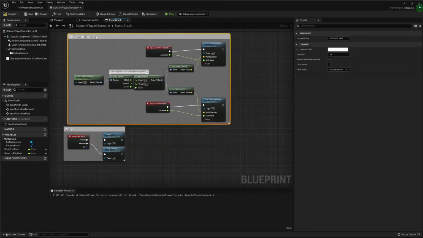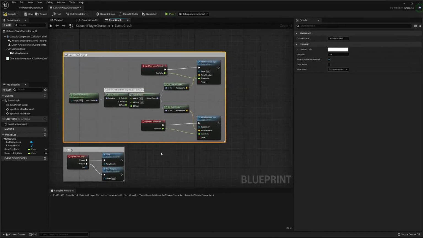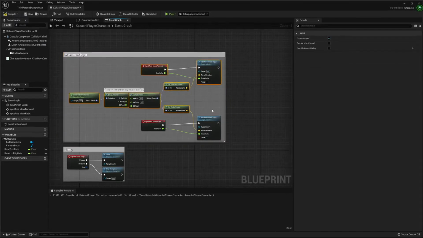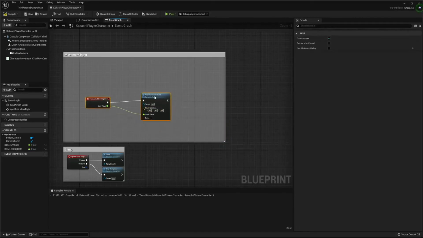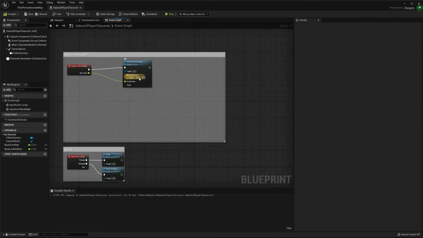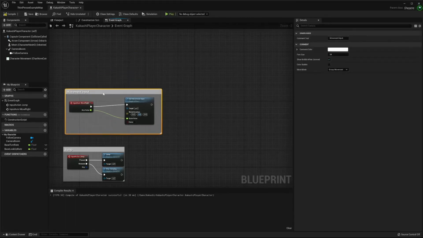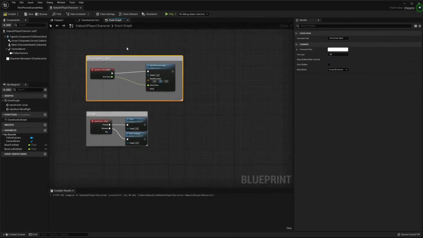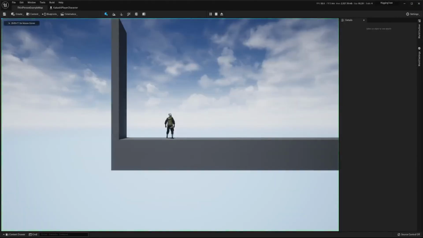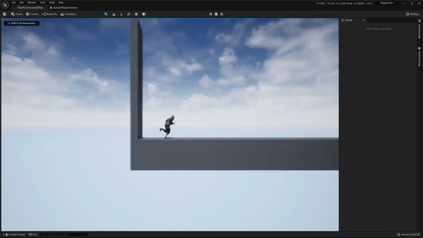In movement input, by default we have 4 directions, which are controlled by 2 axes, and we just need 1 axis for it, which is move right, so that we move left and right. And here we need to set the world direction, set the Y value to 1. Compile and save. And that's it. We now just move left and right.